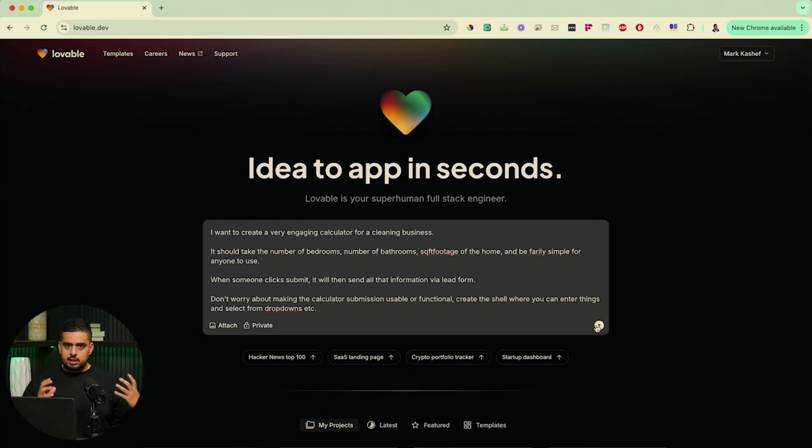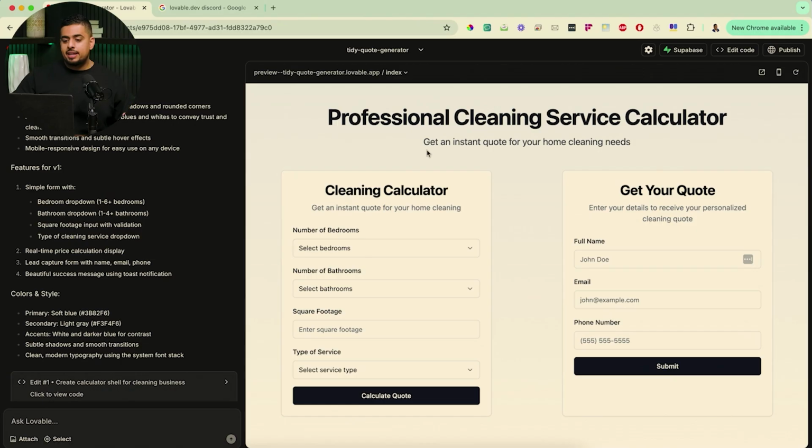And then this is going to now send that request and ideally create that shell to show us exactly what that would look like. All right, and here's the first version of the draft of the calculator. On the left-hand side, you have, like we said, the number of bedrooms, bathrooms, square footage, type of service you're looking for to calculate the quote. If you want a custom quote or something more detailed, then you can put your name, email, and number.